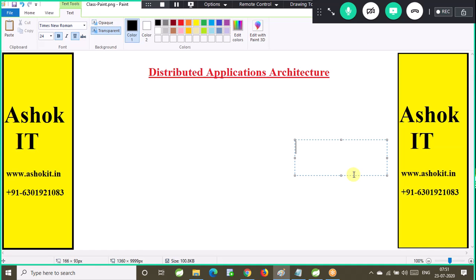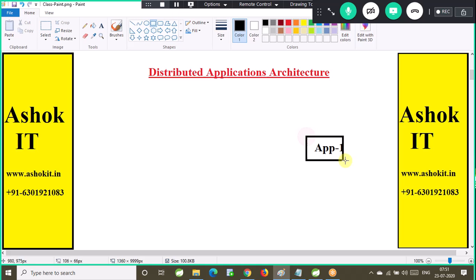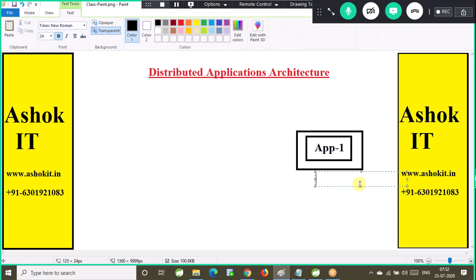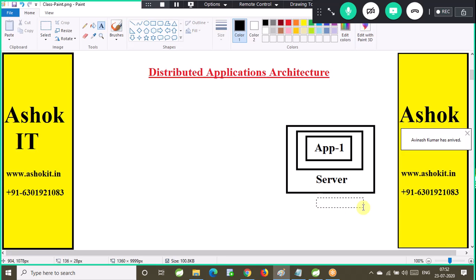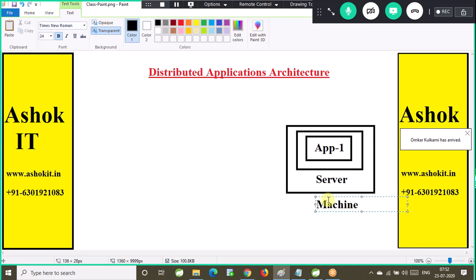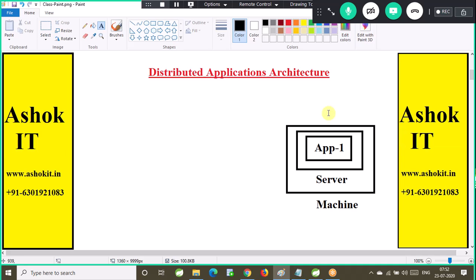Now, here I'm taking this one as app 1. App 1 is one project. This project is running inside a server. This server will be running inside a machine. Here also same story. Inside the web application we can have a web service also. App 1 is a web application, inside that web service or REST API is available. That server is running inside one machine. App 1 is a REST API.